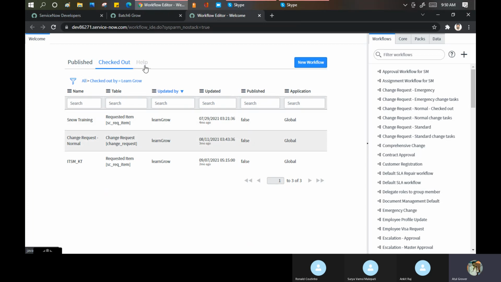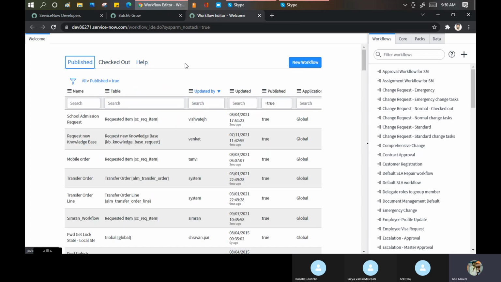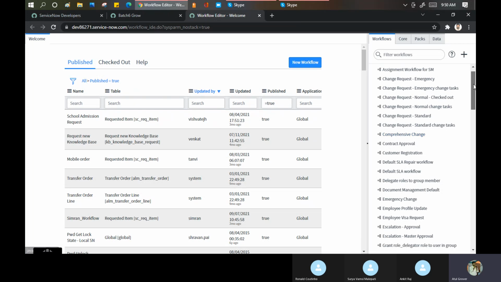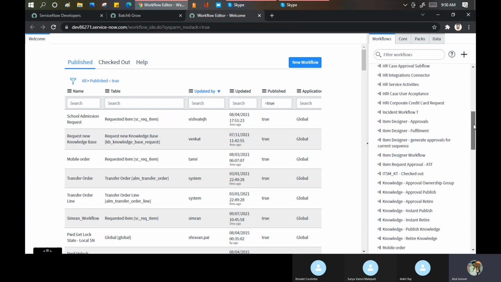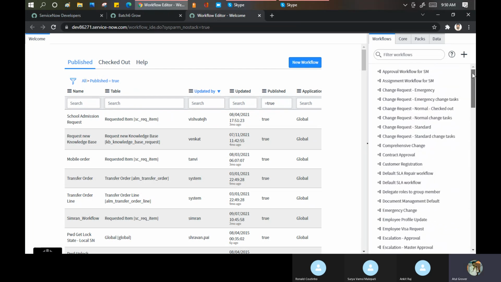In case you need any help in the workflow, you can take help from this website, or I can say the ServiceNow docs. Now this is the one part. The second part is these things: whichever workflows you are able to see here, the same will be available here as well. So these many workflows have been defined in ServiceNow out of the box, which we can use. Okay, these are the workflows here.